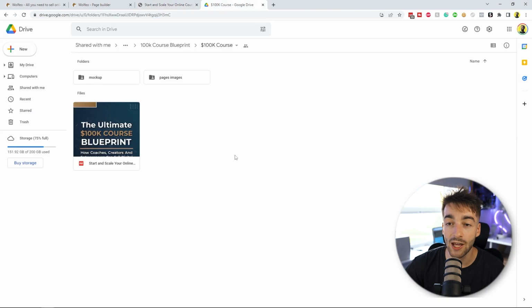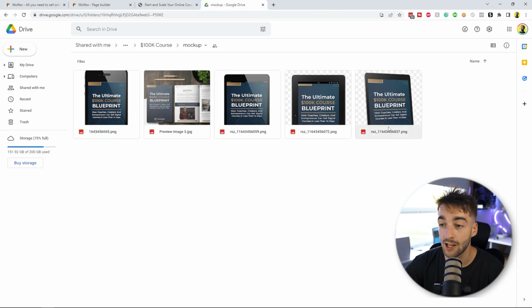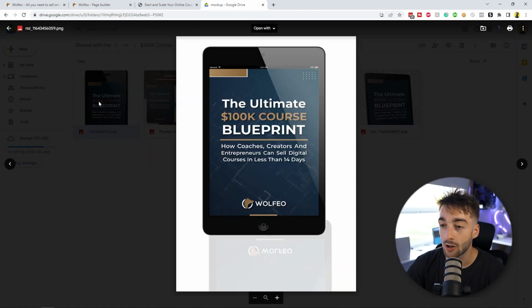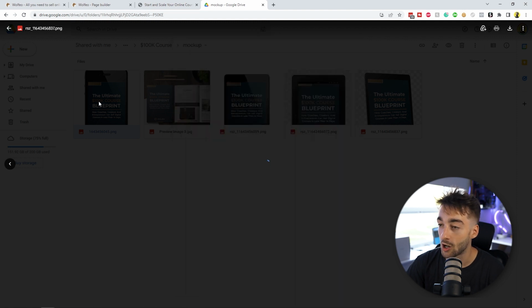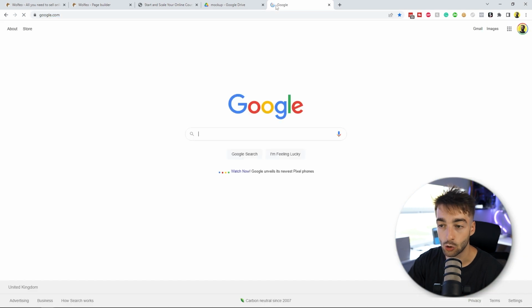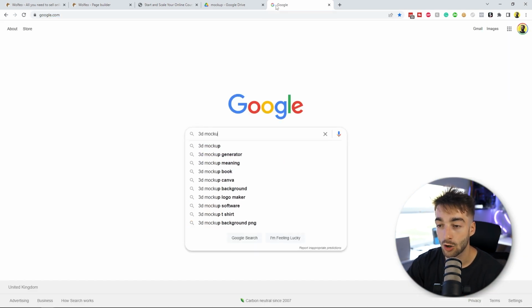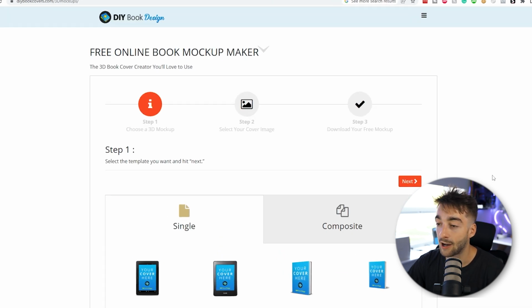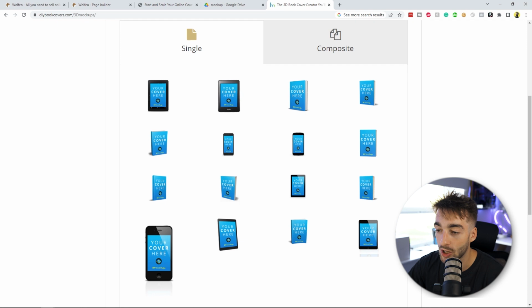Now essentially what we want to do here is create a bunch of mockups. So here you can see we've got a bunch of mockups for our blueprint or our lead magnet. We've got a phone, we've got a book, we've got a tablet, then we've got another tablet, and then we've got an iPad. So what we want to do here is head over to Google. We leave the link to this in the description down below. But we want to do 3D mockup generator. And then we want to click on the DIYbookscover.com.